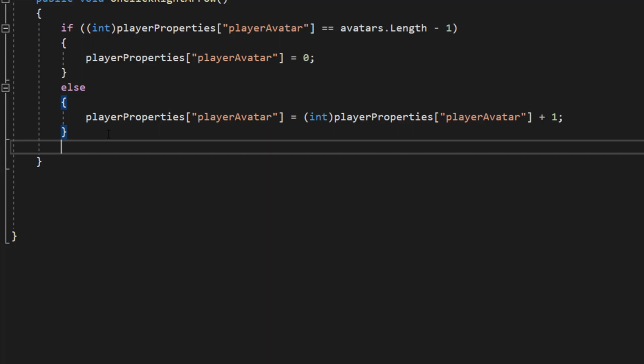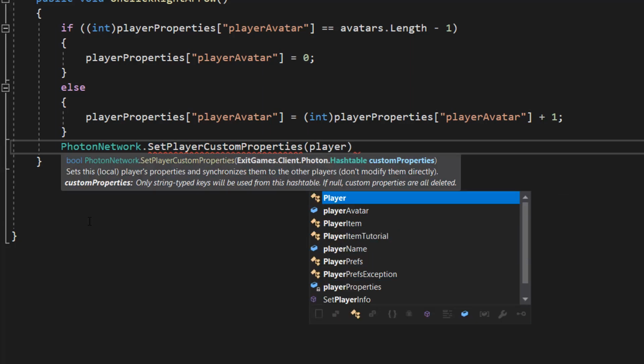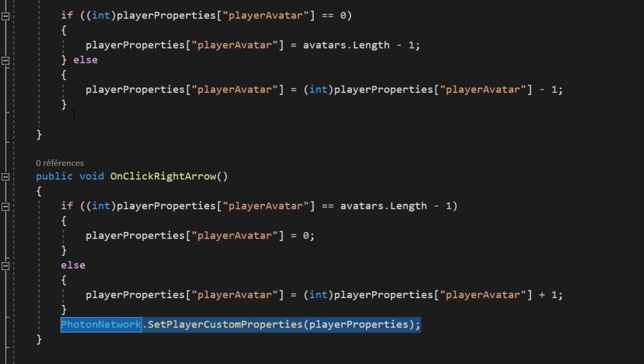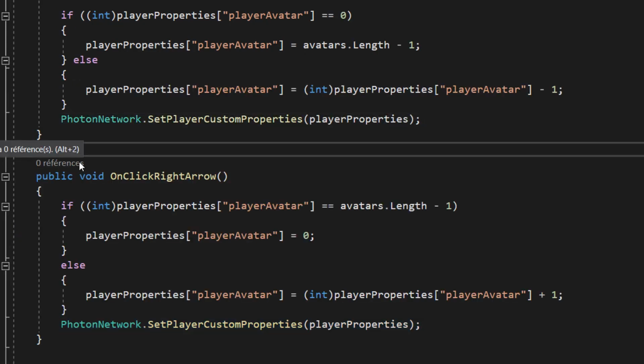Okay, so with that done, we're now successfully modifying our player avatar property when we're pressing on the arrow buttons. But all these changes are still local. They will not get transmitted to all the other players in the room. To make this happen, at the end of our function, we will say PhotonNetwork.setPlayerCustomProperties, and in between the parentheses, we'll pass in our entire player properties hash table. This line will effectively notify all the other players in the room that a custom property has been changed on one of the players. Of course, copy this line and paste it at the end of the other function as well.